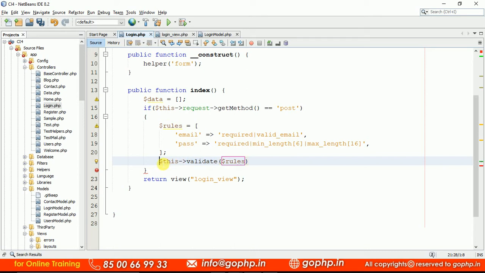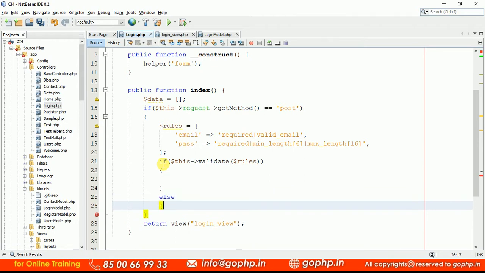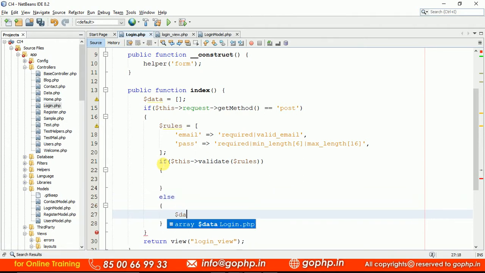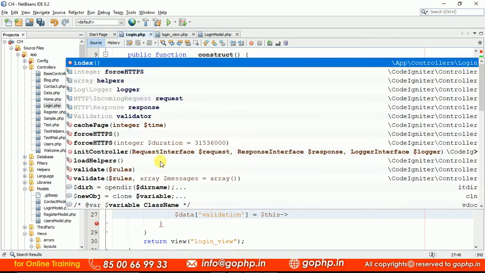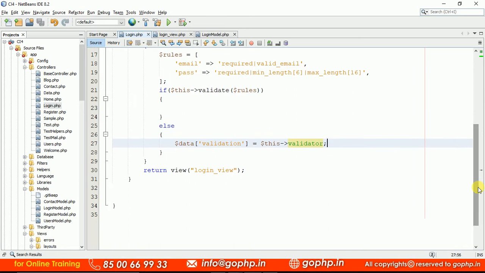Let us write a condition here. If this returns true, all rules are okay. Otherwise, we have to display error messages. I am passing the error messages to my view as validation, equal to this of validator. This is an object that contains all the validation errors. If you have any errors, this validator object is going to display them on the screen.